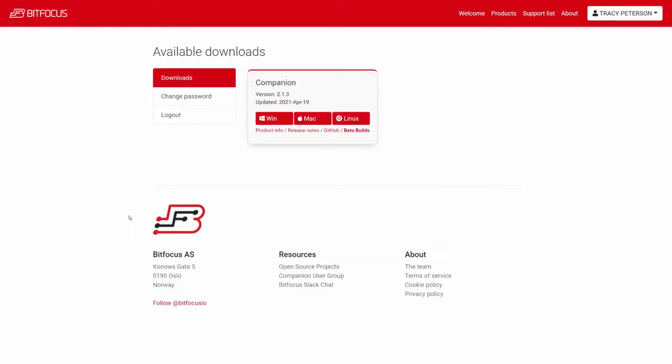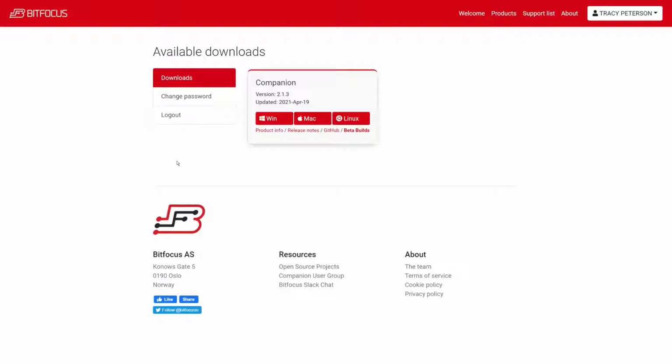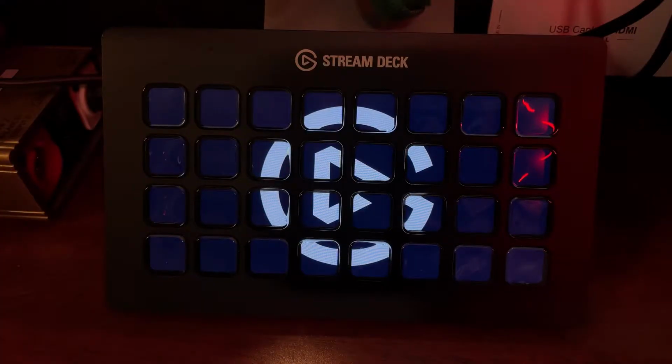And so I'm going to log in using my account right now. And now I'm looking right at the download page. The download page has a number of options. The notable one over here is beta builds. For instance, I have an XL Streamdeck, which you see right here. My XL Streamdeck was not supported with the initial release of BitFocus Companion. However, it is now supported.